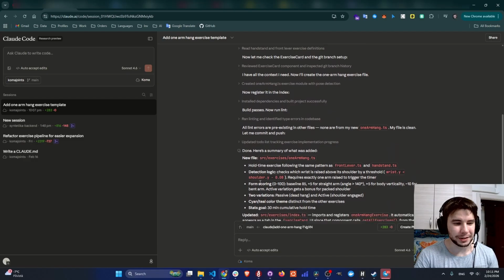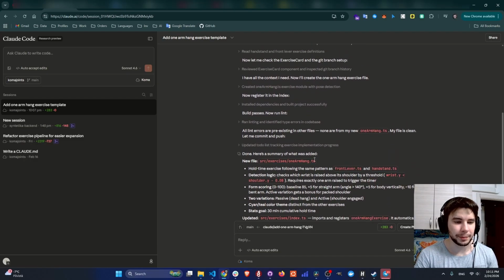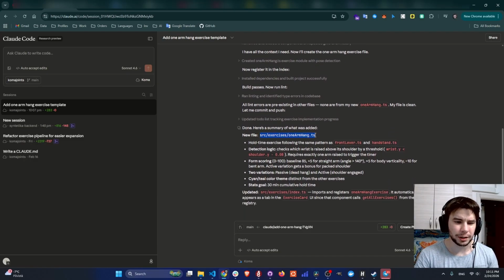Okay, all the list is here. Done. Here is a summary of what was added. It added one arm hang, a new file. We're gonna check this. It has a hold-time exercise following the same pattern as front lever. It's actually what we checked, front lever and handstand, so it's good.